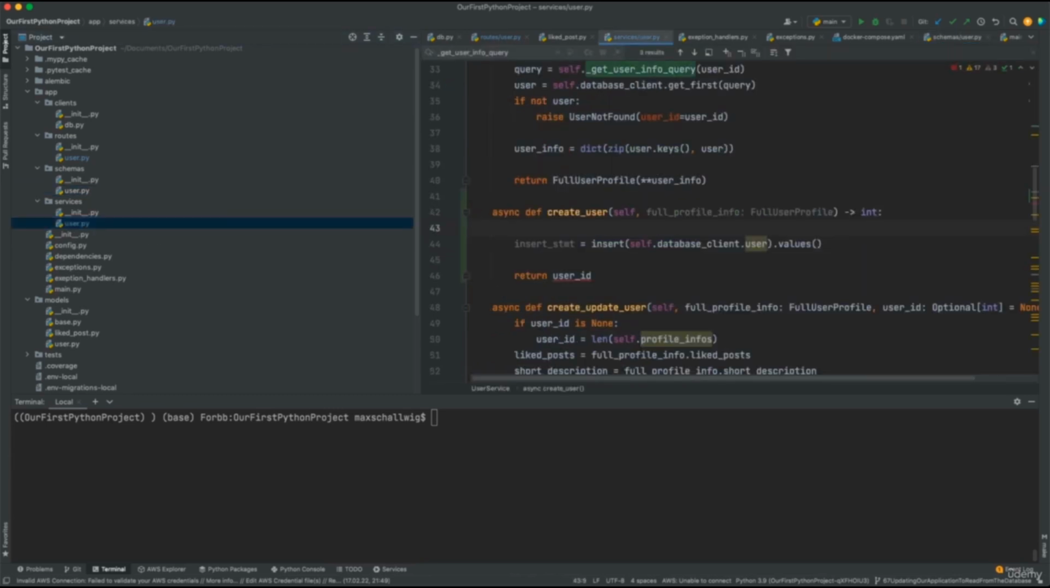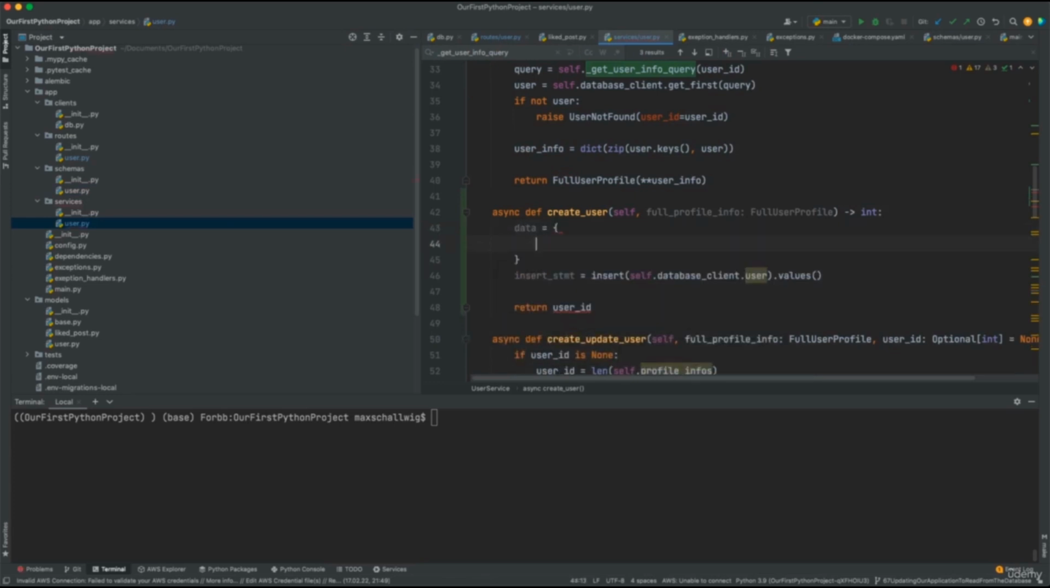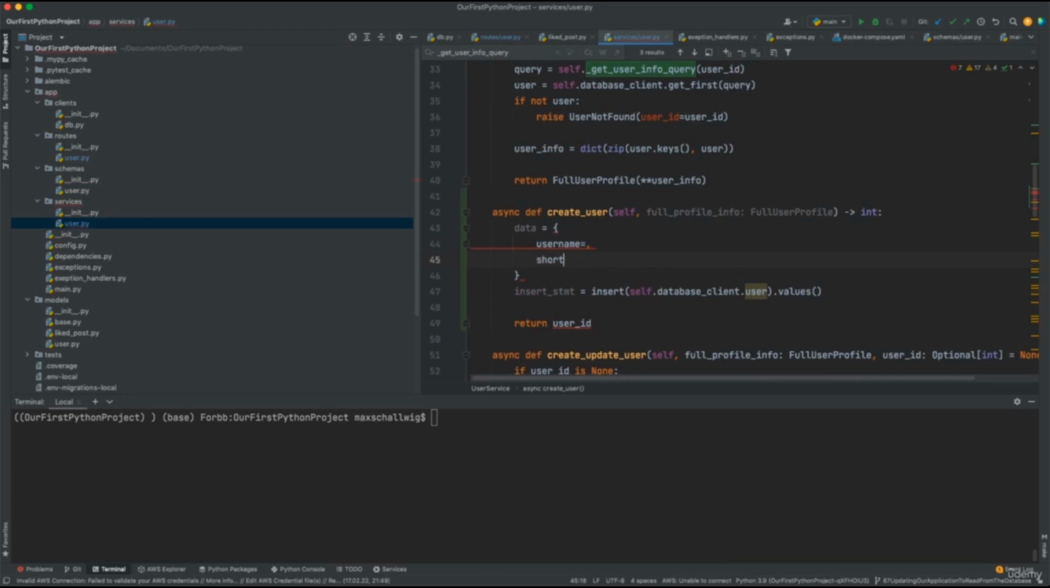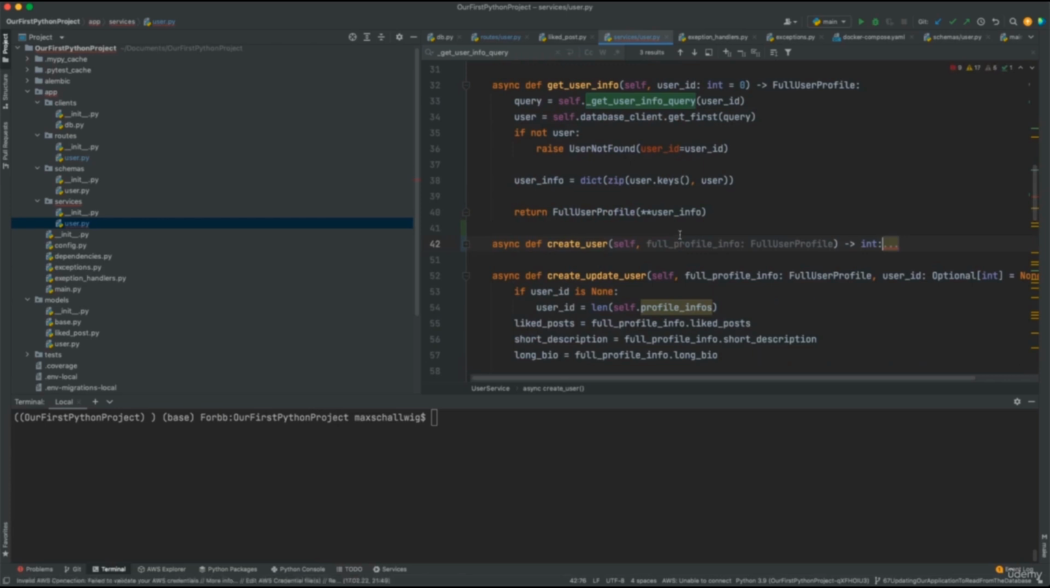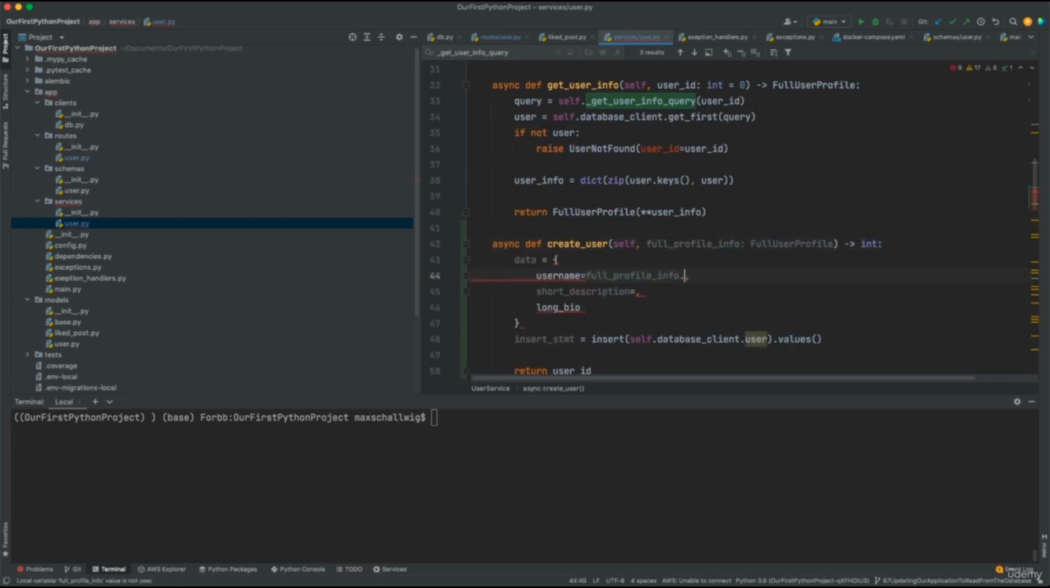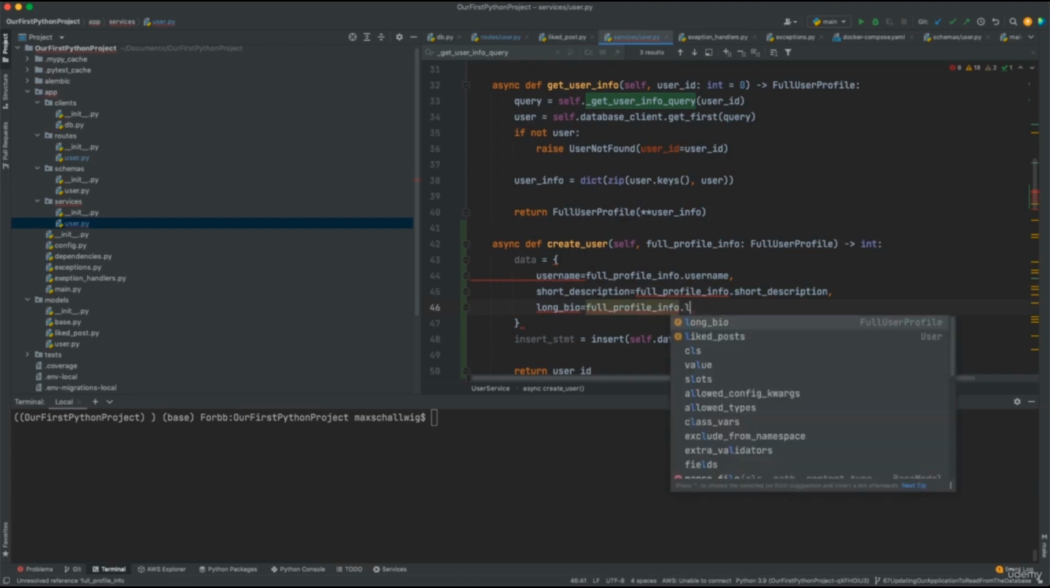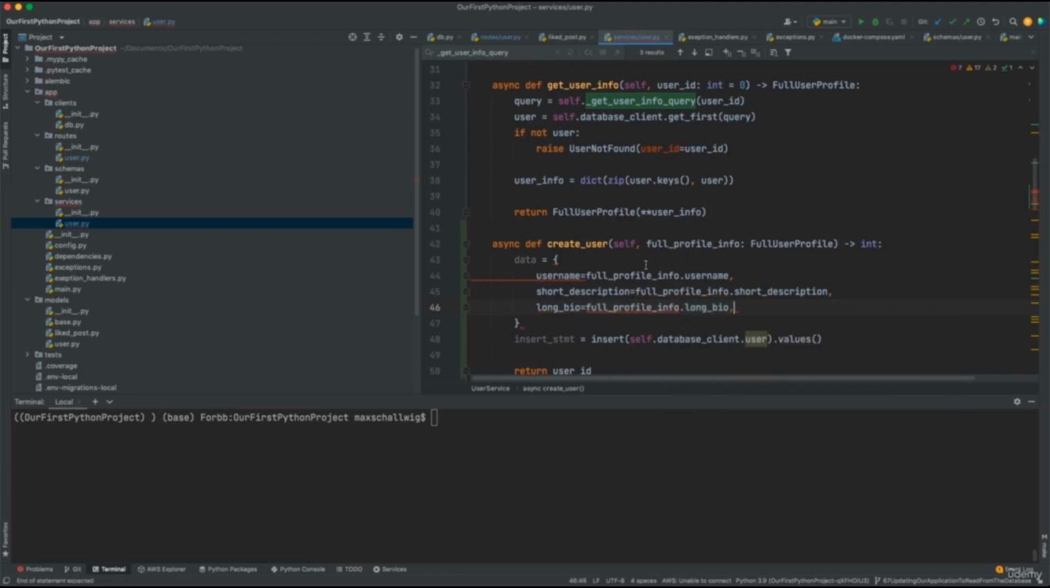I'm going to create a dictionary that's going to contain our data. And here what we want is the username. We want the short description, and we also want the long bio. The nice thing is, from our full user profile, we have all of this information, so we can just access the username. Here we can just access the short description. And here we can just access the long bio like this.